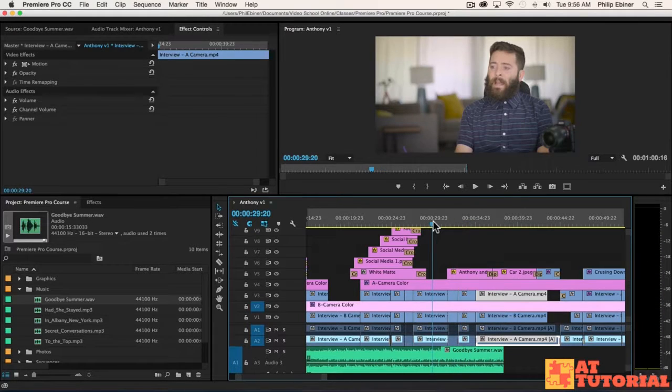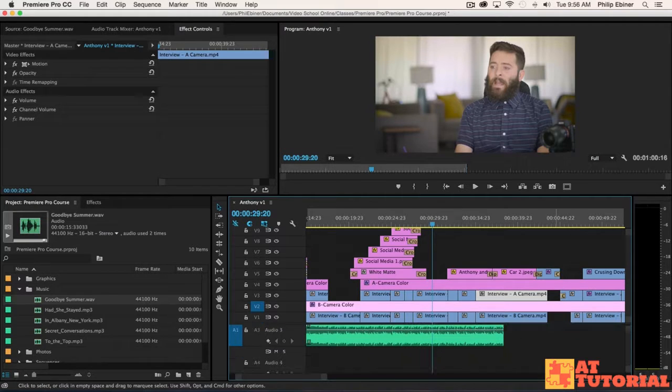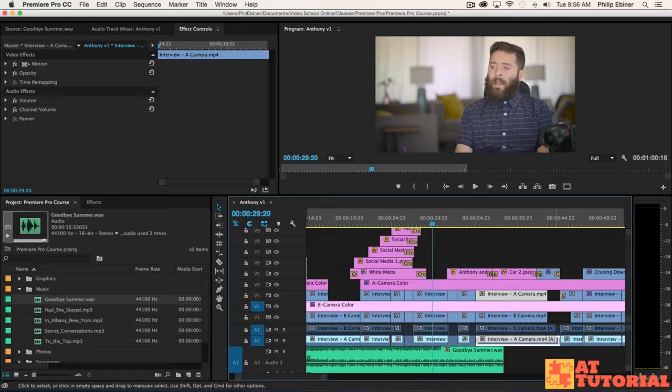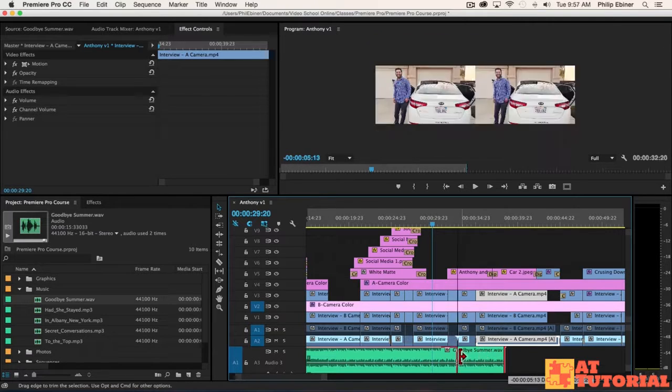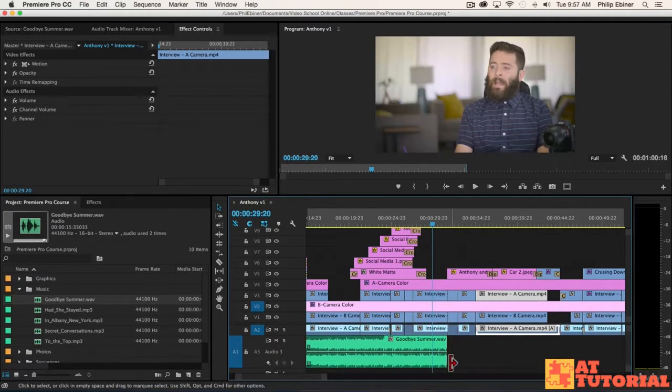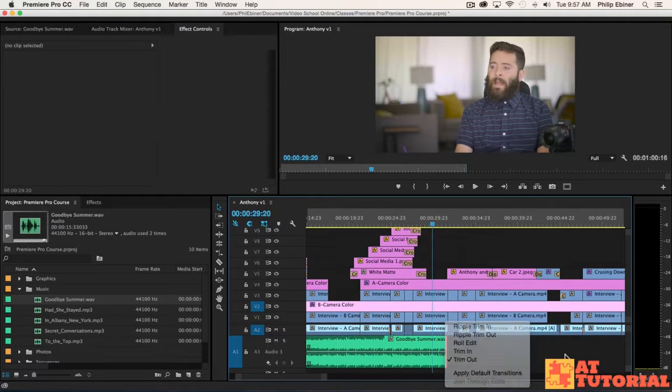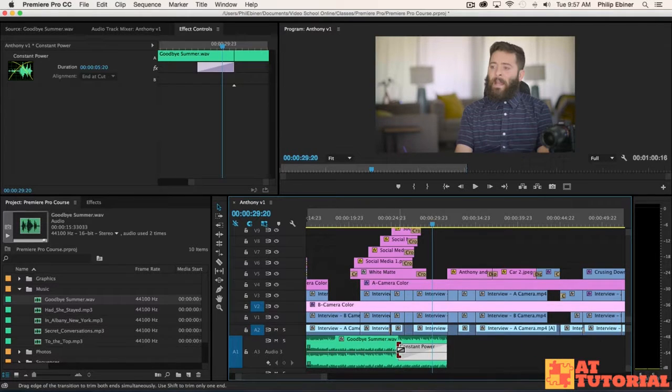So when he talks about a disease that will literally take away my voice, that's when it takes a dramatic shift. And that's where we want to transition into another song. We're going to do that with the Secret Conversation song. But first, we need to end this Goodbye Summer song. And we could just fade it out. That's something that we could do. We can just bring it in to this point on the timeline, add a default transition, and fade it out.